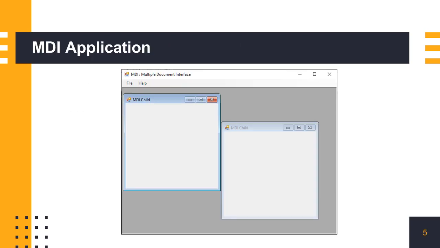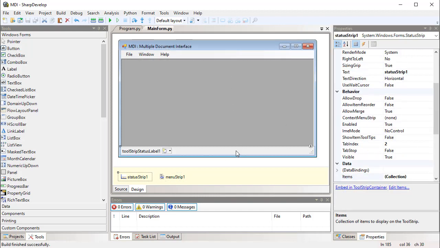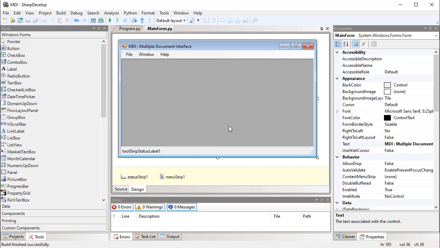Now let us explore how to develop an MDI application. Here is the interface of the MDI form. Any form can be converted to an MDI form by setting the IsMdiContainer property in the properties window. We can then add other controls like menu strip, tool strip and status strip to the form and set their properties and events.